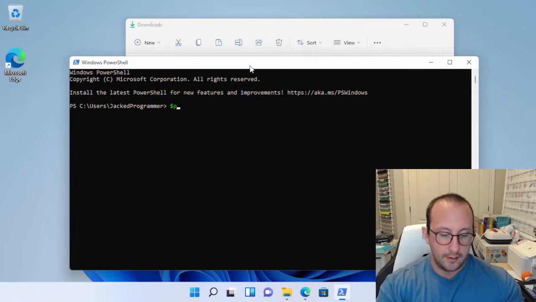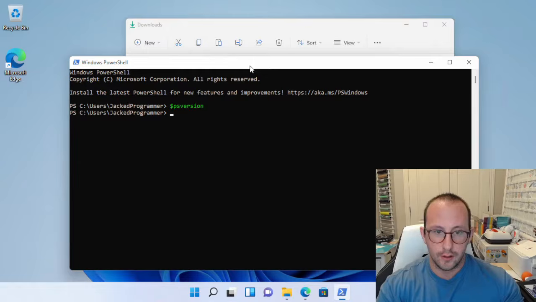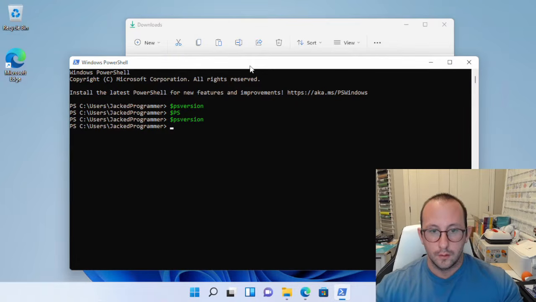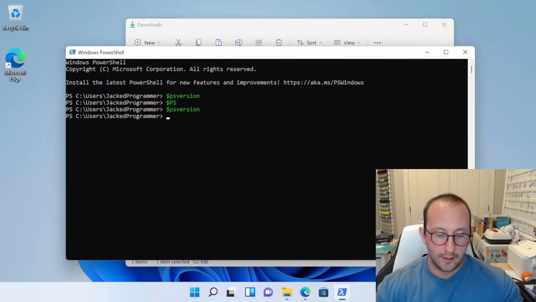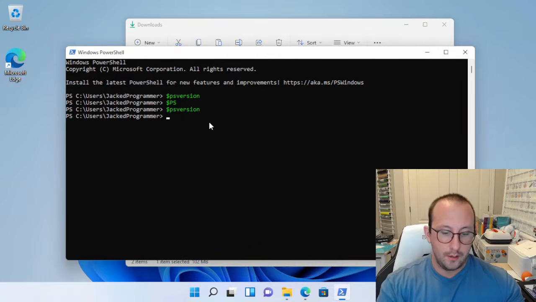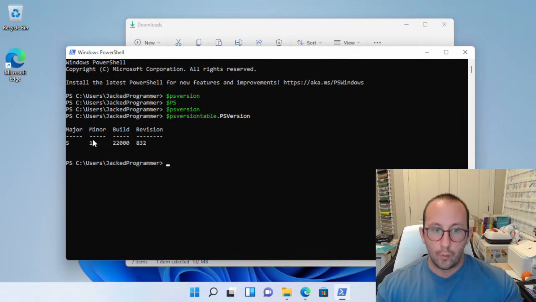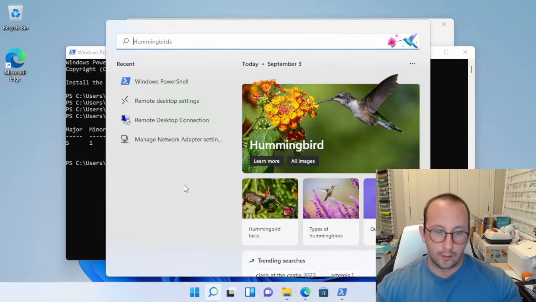I believe that it is $PSVersionTable. And I think I actually do remember this here. So it is $PSVersionTable.PSVersion. So here we have 5.1, and that is because we just launched the regular PowerShell app here.